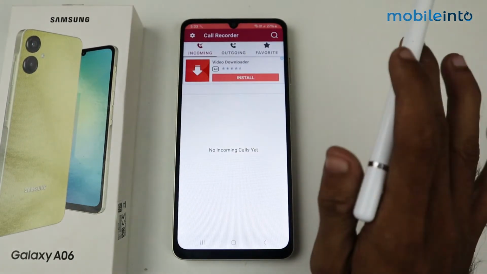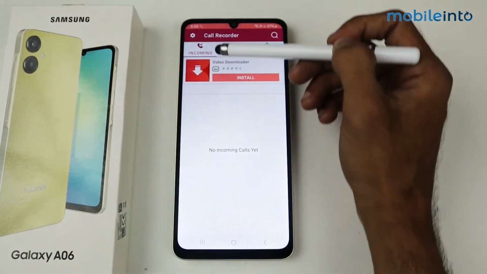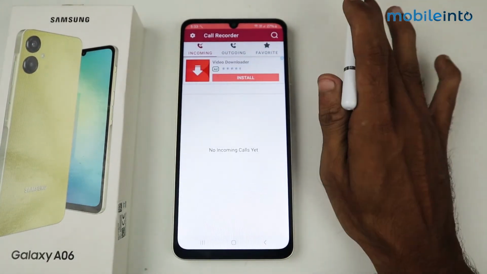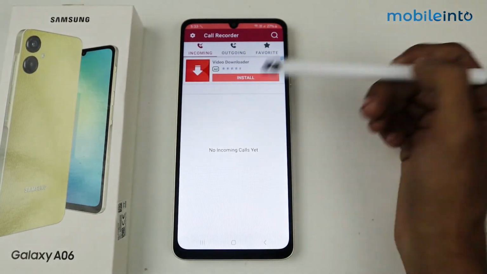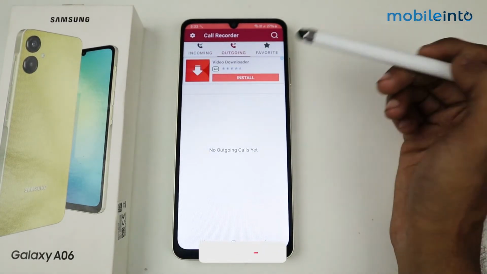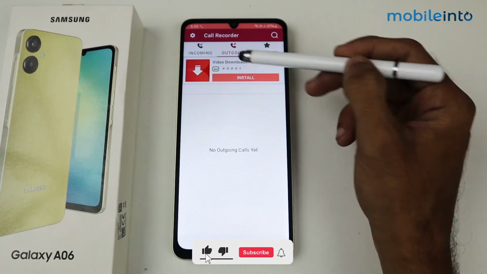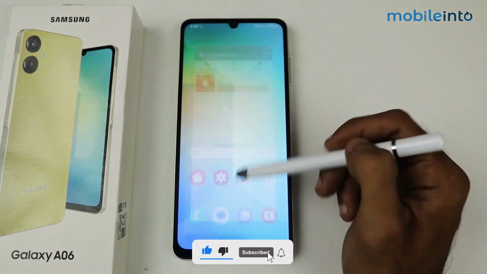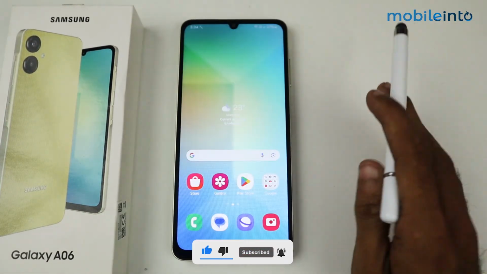Okay, guys, now when you have an incoming call, your call will be recorded automatically and you will get the recording here. And if you have an outgoing call, your call will be recorded automatically and again you have the recording here. So this is the best application for this, guys, and that's it about the video.